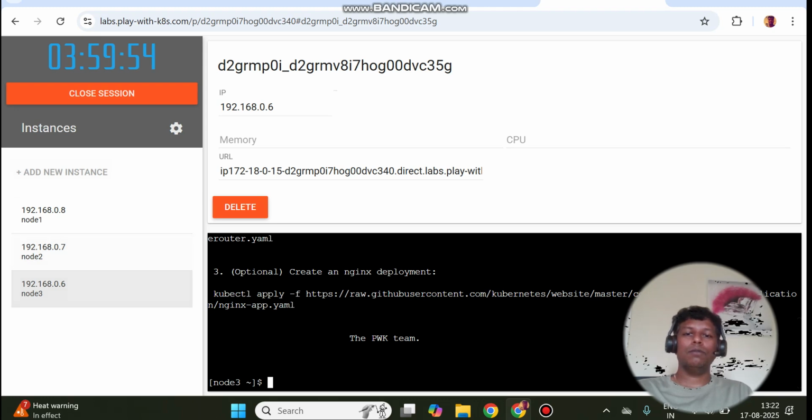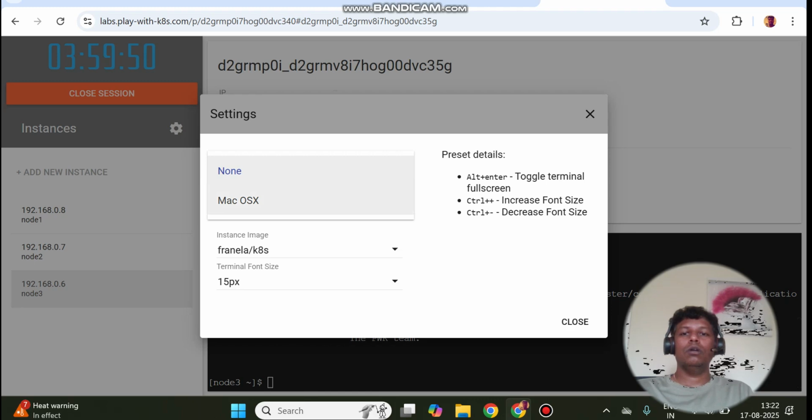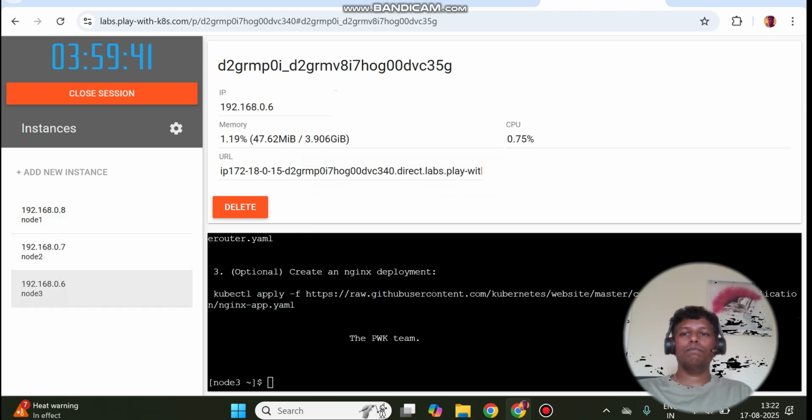This is the maximum, 3 nodes. And of course, if you want to change the OS, you can do that. If you want to change the networking image, everything, you can play with that as well. Play with K8s has been very helpful for me.